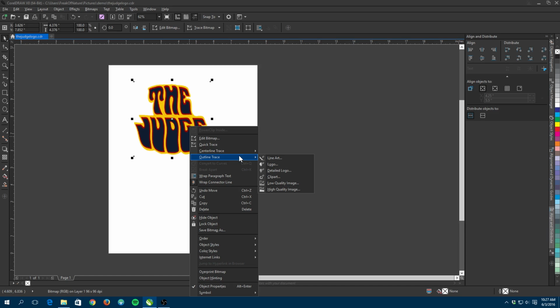But same thing here, line art, you can try that. If you got simple line art, you could do a logo, detailed logo, and it keeps going progressively higher. Now, as you go progressively higher, the more it's going to try to preserve colors and things like that, and that may or may not be what you want. So kind of judge by the logo and see where you need to go.